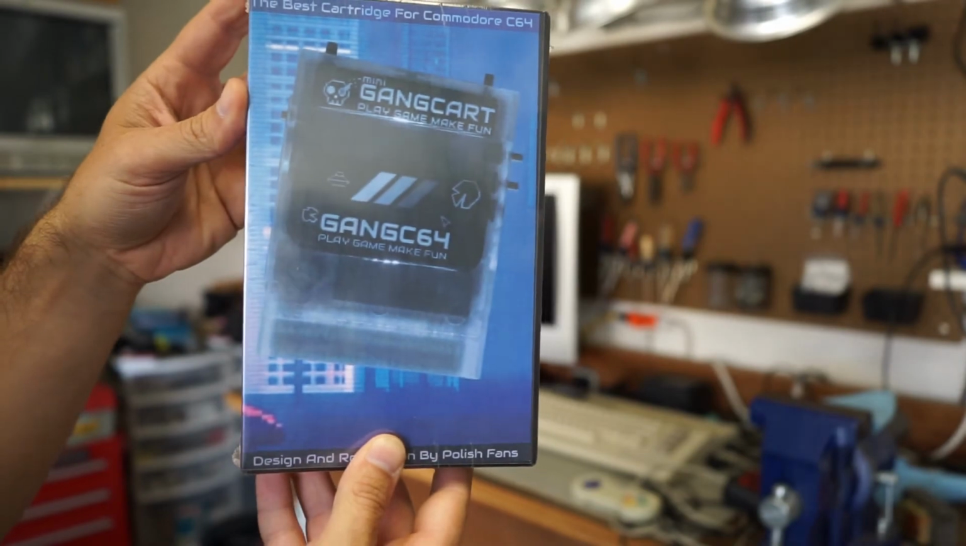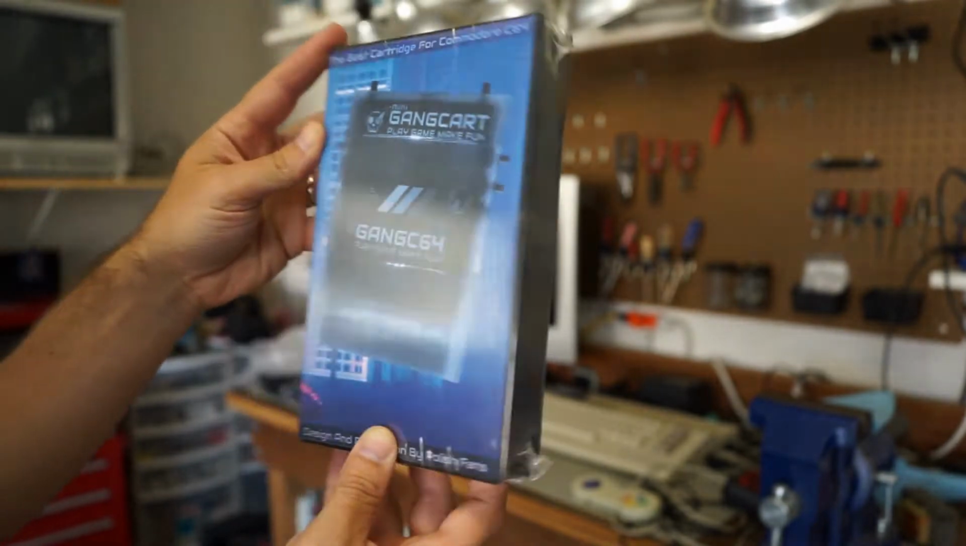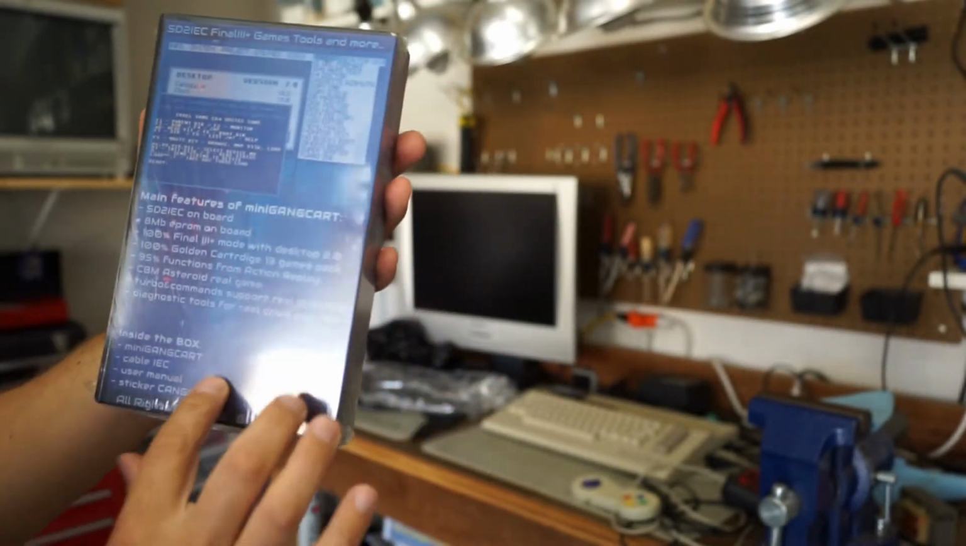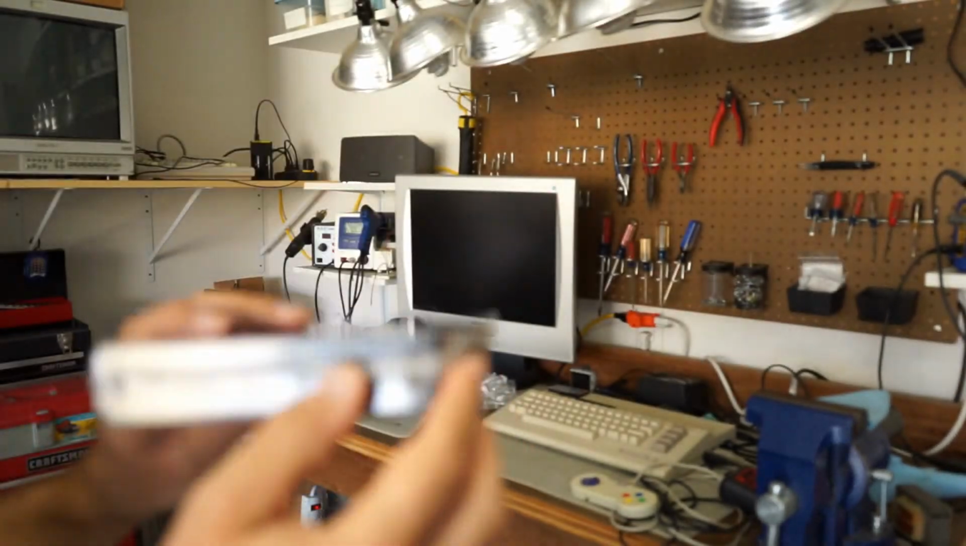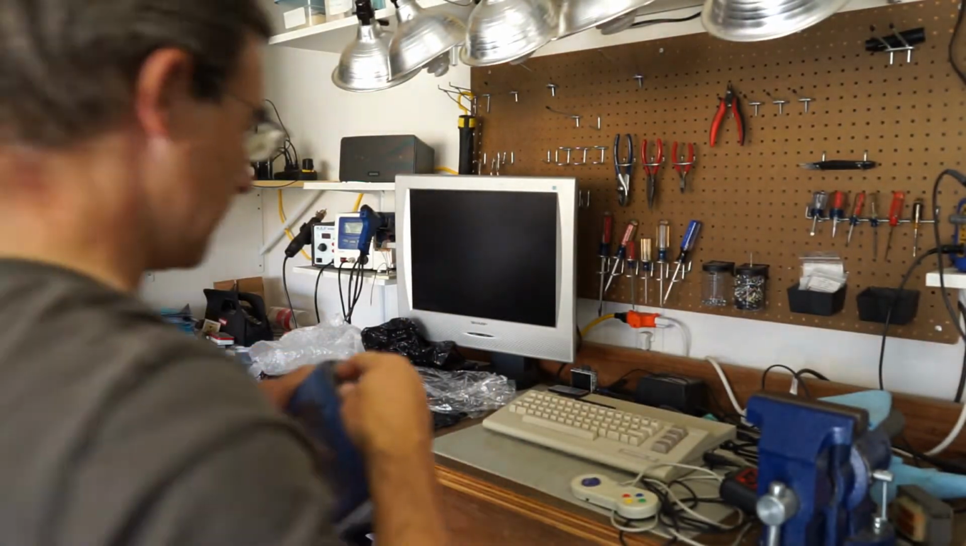It looks like they put together a very nice professional package here with the box with all kinds of information on it and shrink wrapped. So let's see what's inside.